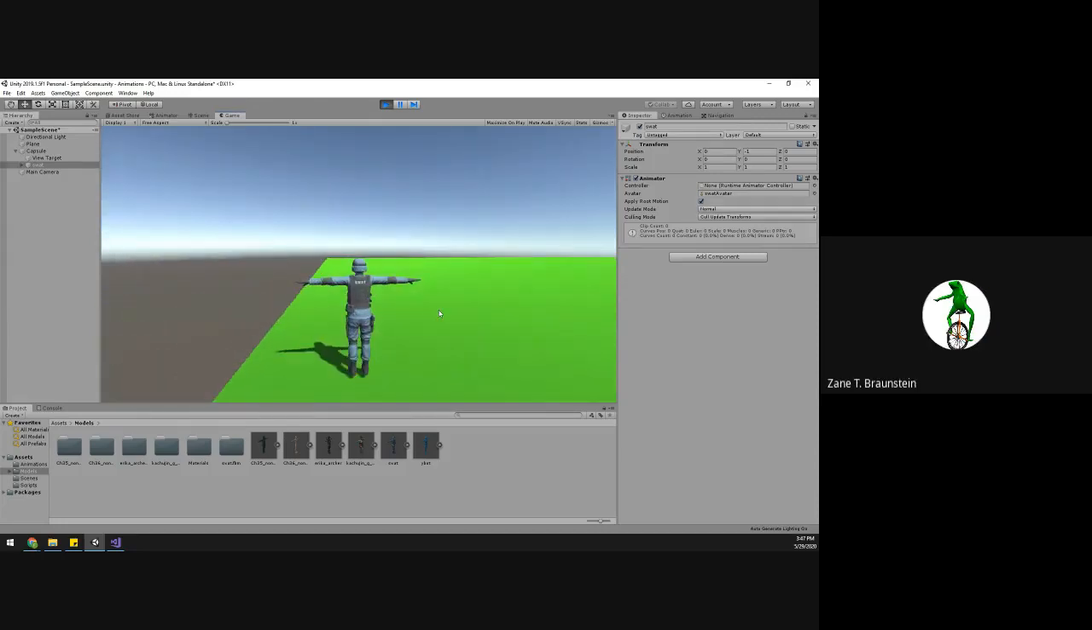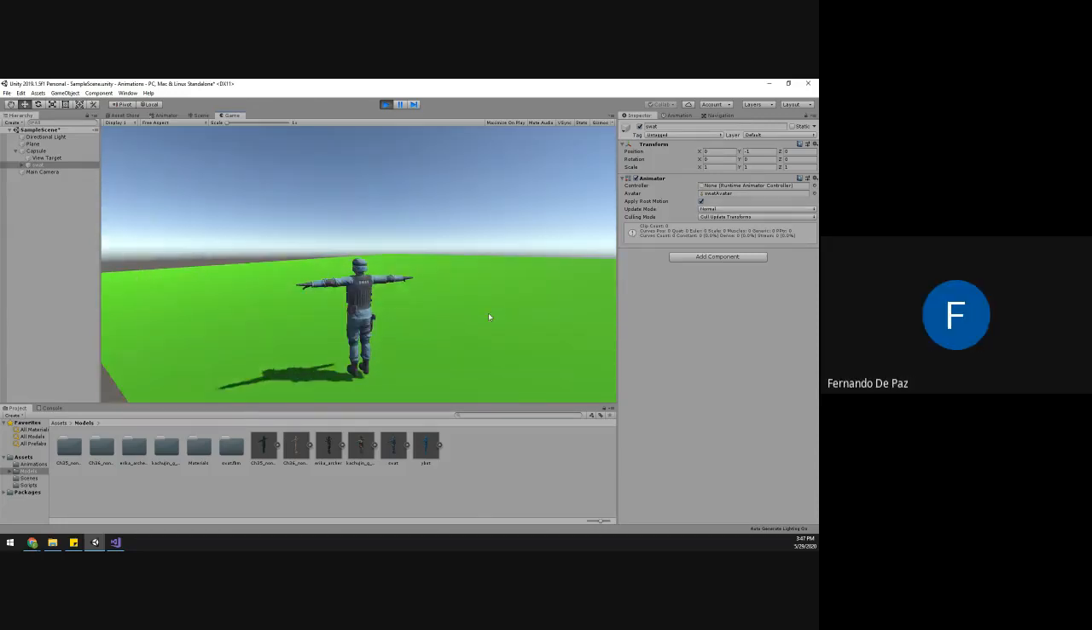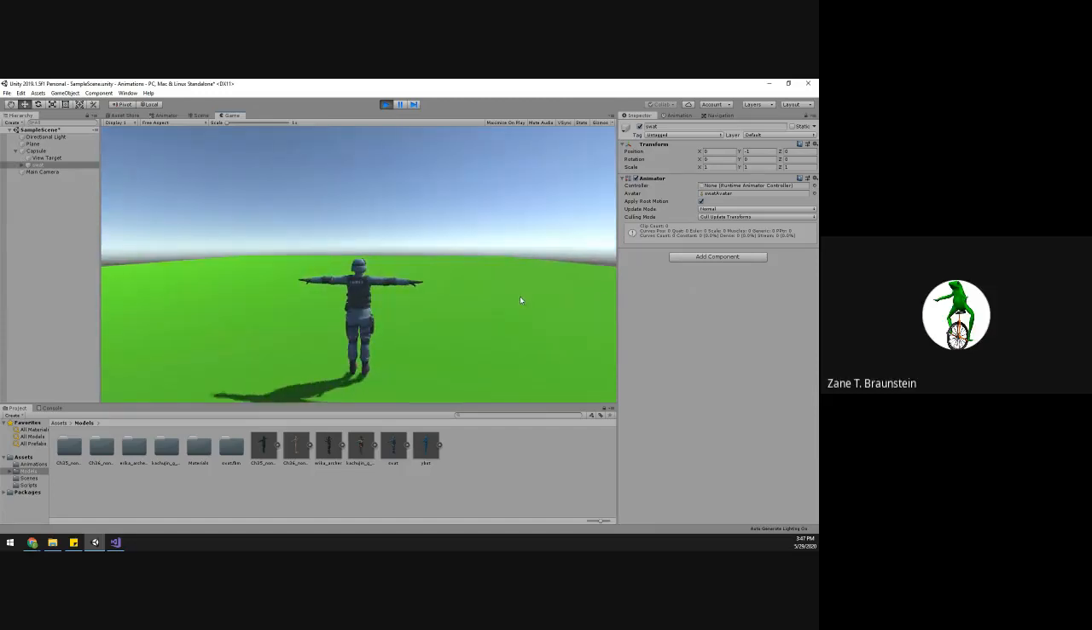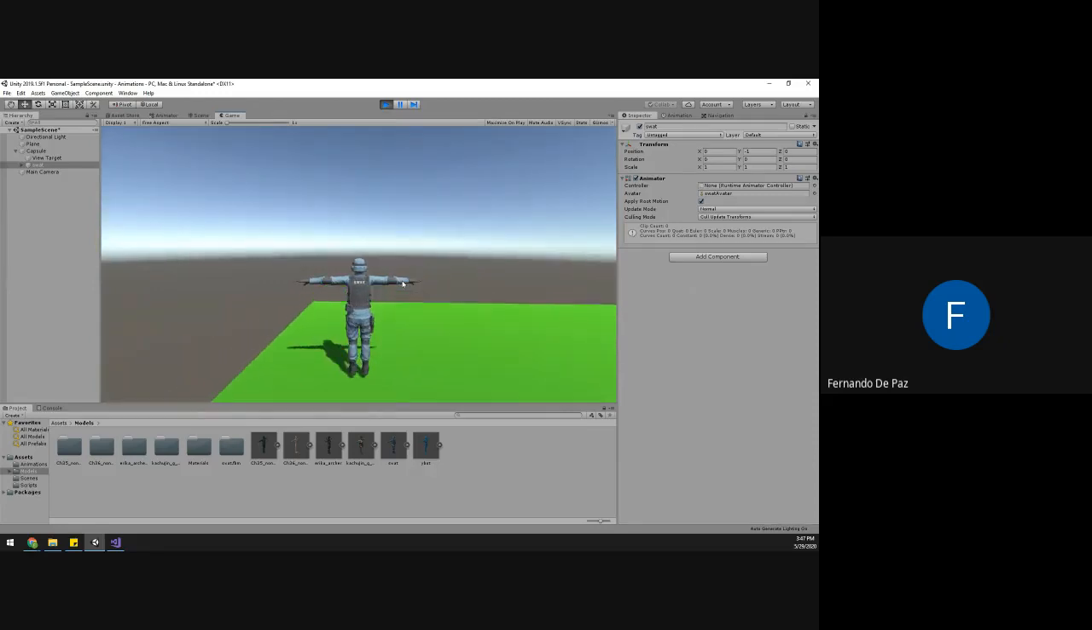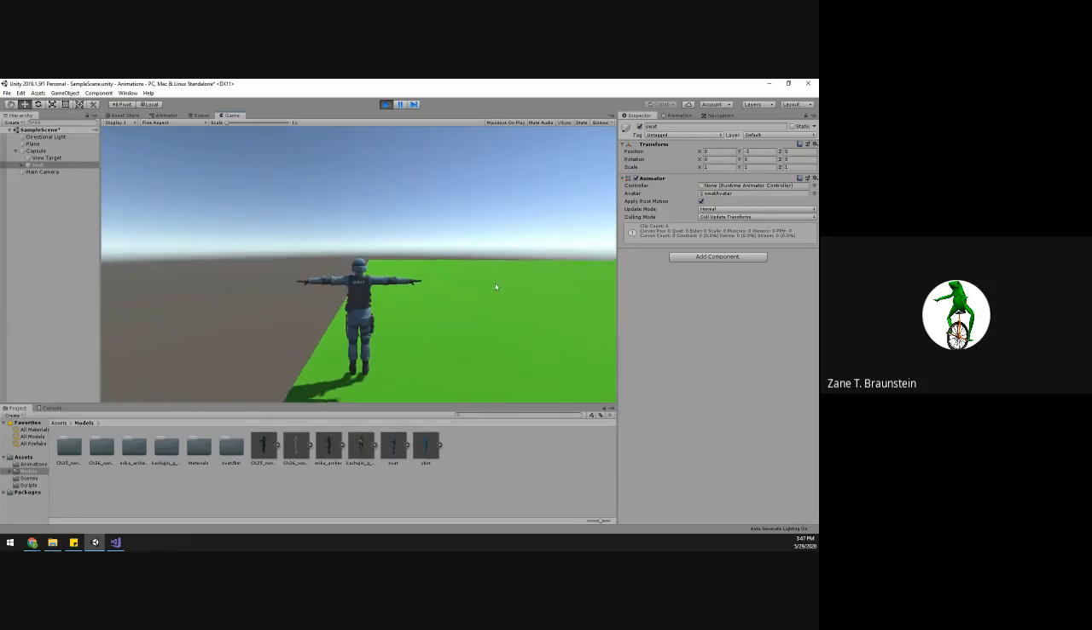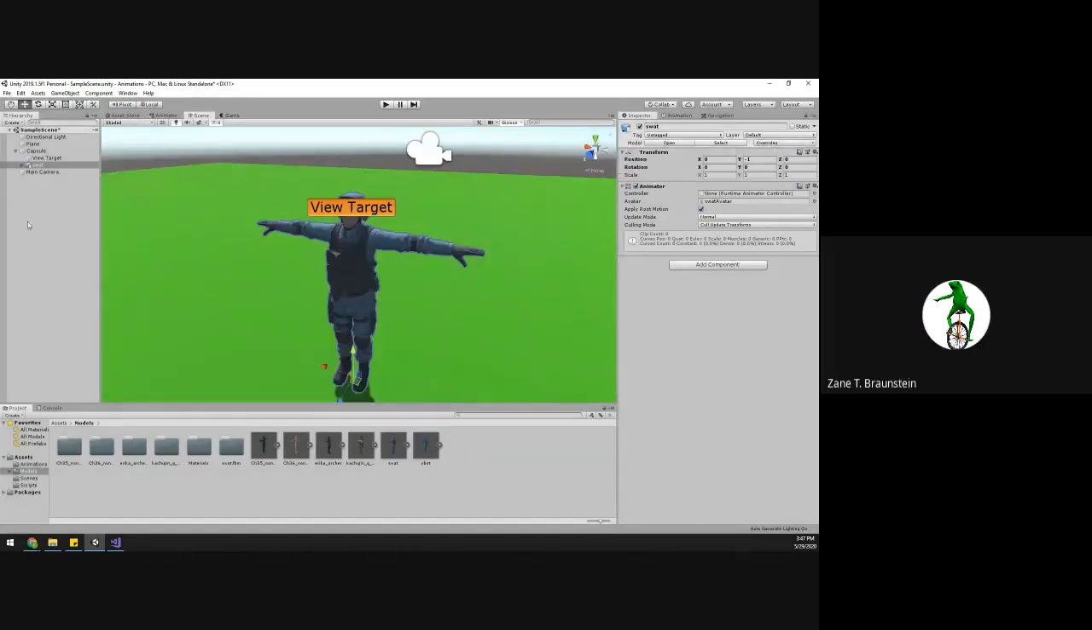Mine has like a capsule inside of him. The capsule inside of him. Yeah. Did you delete the capsule? The mesh renderer and the mesh filter. Wait, we're supposed to delete those? Yeah. Okay.